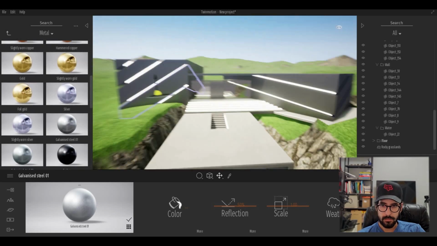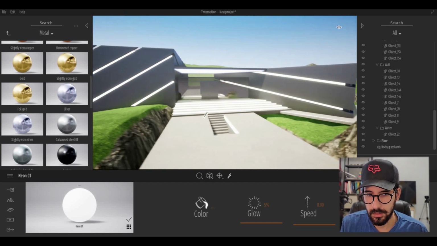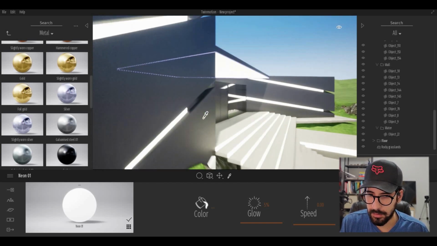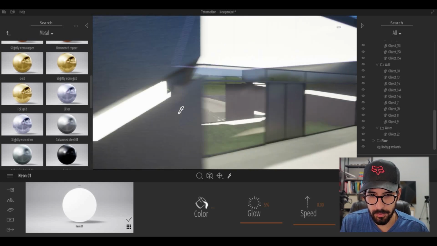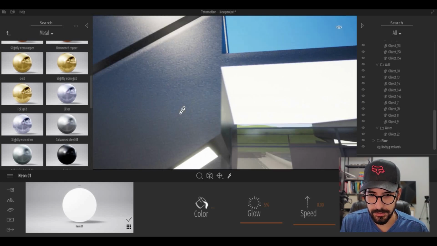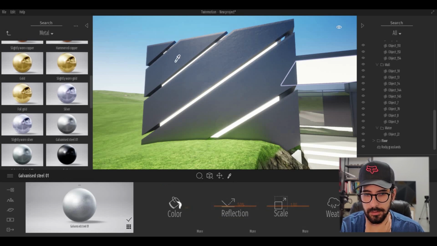I wasn't too happy with any of the other options that I had in my mind, and so this is what I ended up going with, which is some galvanized steel, weathered. Okay, no. Yeah, I want to increase the bump on that.